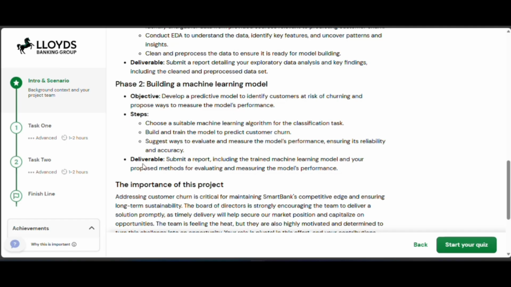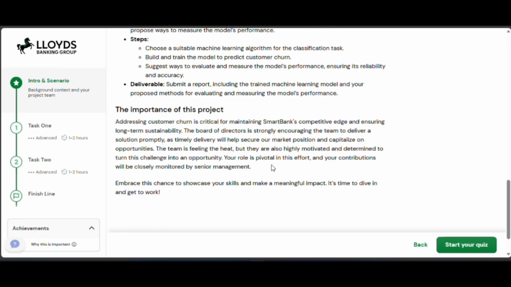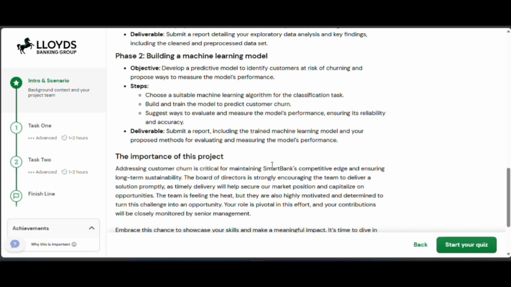And the deliverable is to submit a report including the trained machine learning model and your proposed methods of evaluation and measurement of the model's performance.